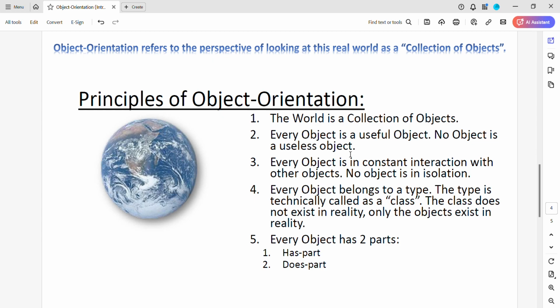Every object belongs to a type. Understand the point. Every object belongs to a type. The type is technically called a class. We have already discussed that object orientation consists of classes and objects. Now the object belongs to a class. The class does not exist in reality. Only the objects exist in reality. This is the main point. Whenever we use object orientation, we make classes and objects. In this, the class does not exist in reality. The only existence is of the object.